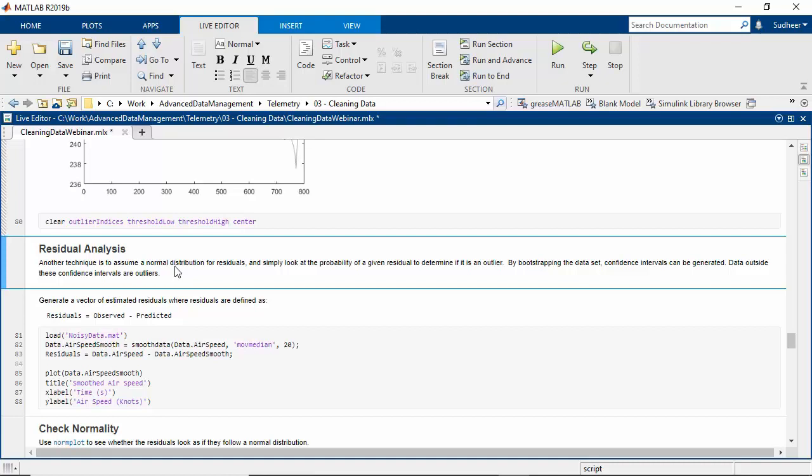One of these advanced methods is what we call non-parametric residual bootstrapping. This is a technique where we assume a normal distribution for residuals and simply look at the probability of a given residual to determine if it's an outlier. By bootstrapping this data set, we can generate confidence intervals and use a 3 sigma type approach to identify the outliers.